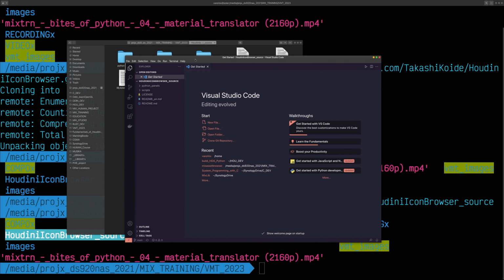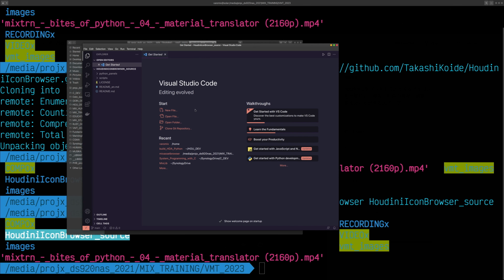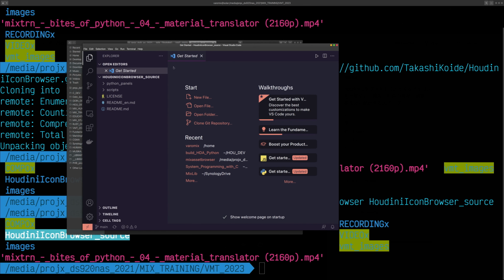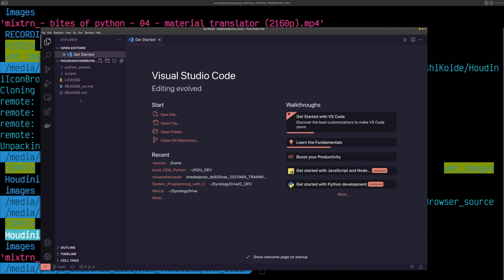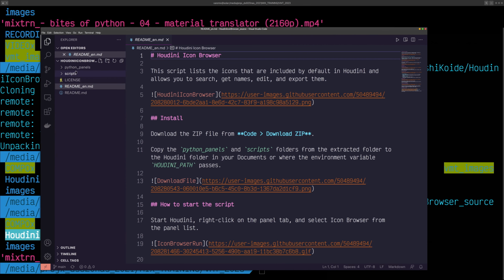If you don't have that utility, you can see doing that just opens code in this folder, and I can just start clicking stuff here and open it and start exploring everything. So that's what I like.